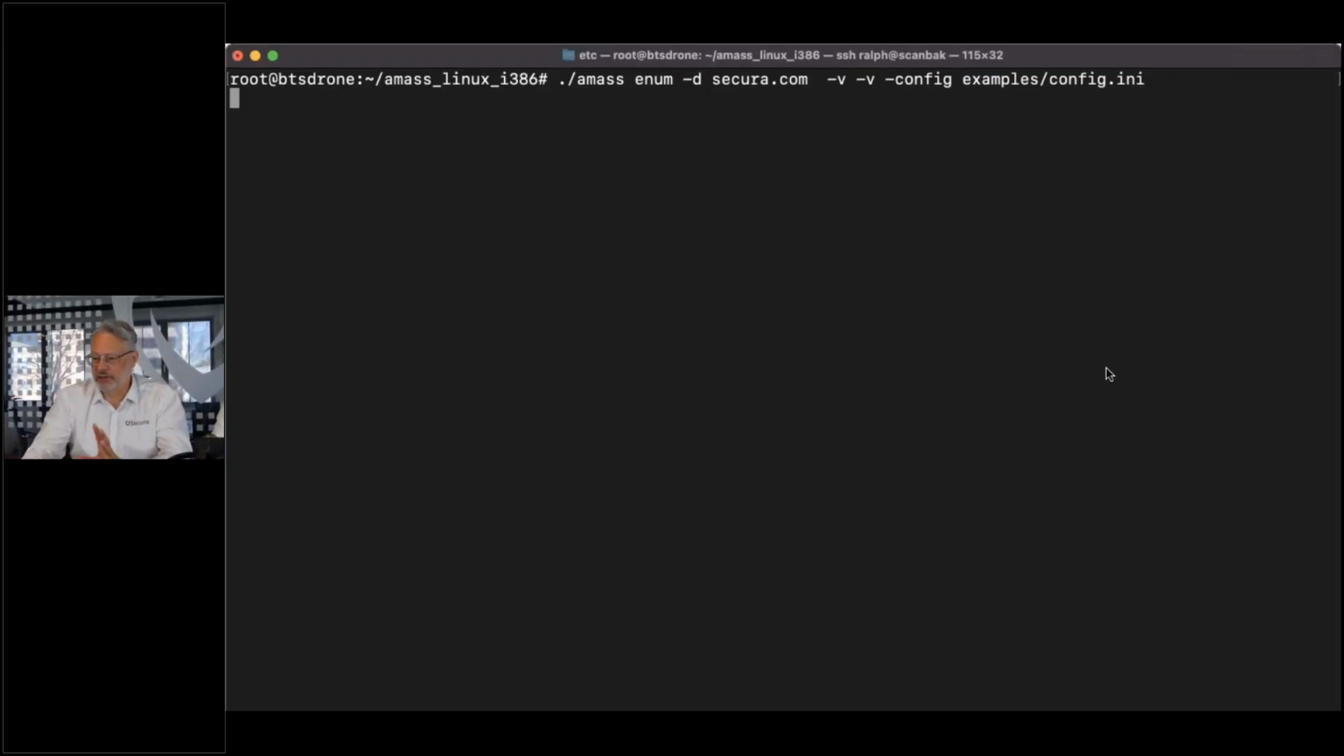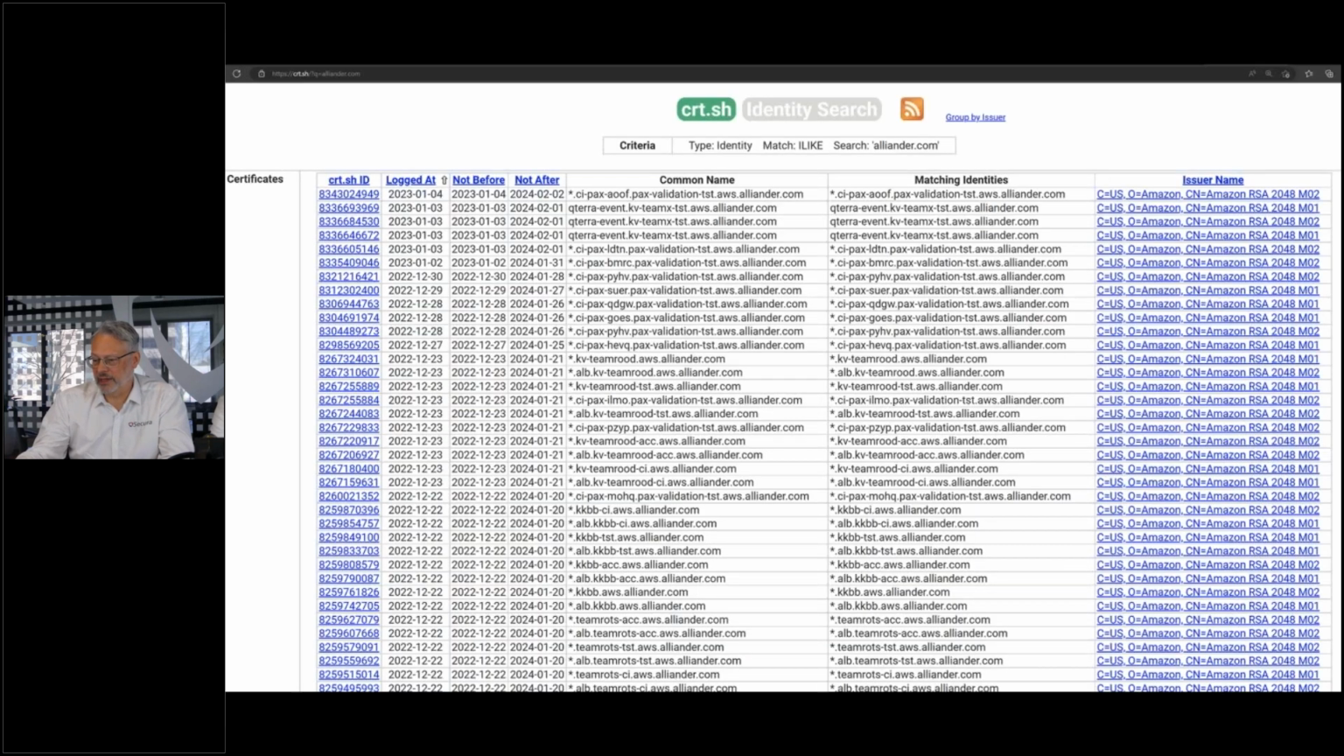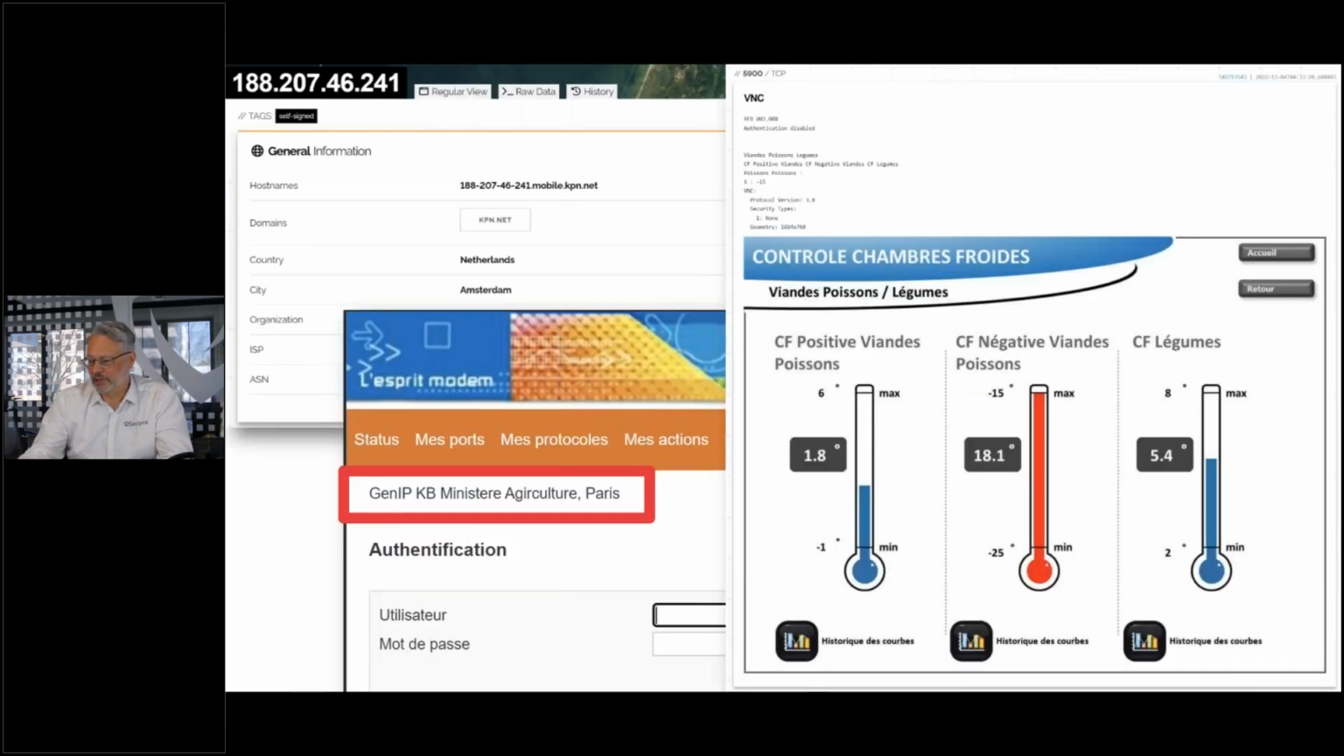So while this is running, you'll see some output come by in a minute. Go back to the slideshow here. So the asset discovery part is not just the assets that you think you have, but that an attacker can see. And often we find that, well, companies think they have an X amount of assets. We usually find more. So that means that our customers have an incomplete view of their own exposures in terms of assets on the internet. That's the cert and the Shodan.